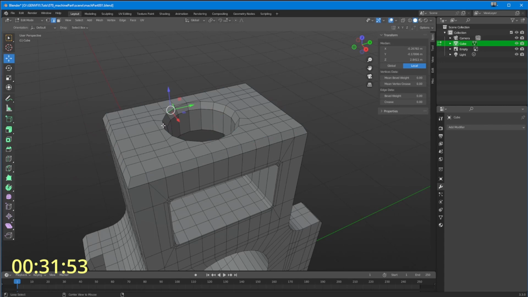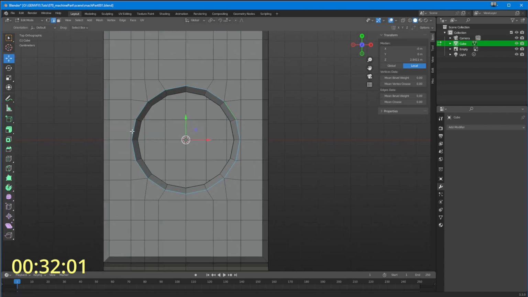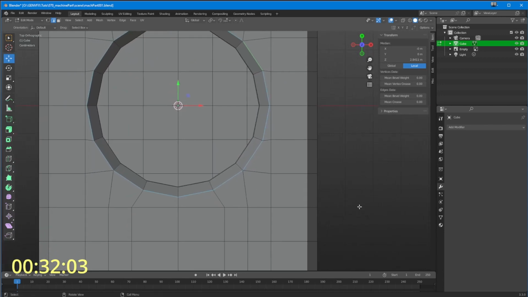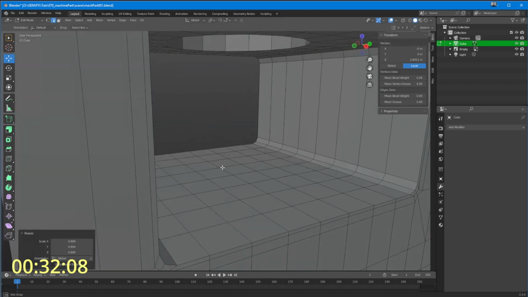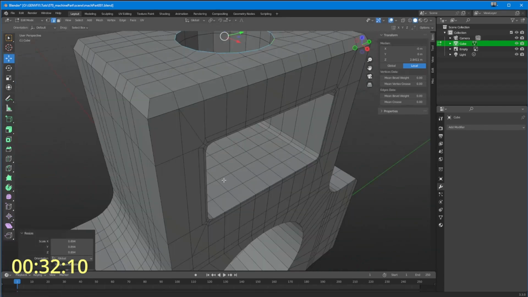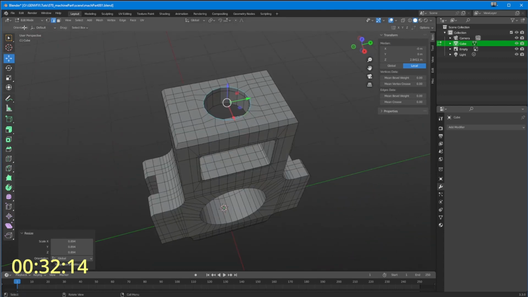I'm going to press Alt and click it. And I'm going to press Shift and keep doing it until I get it like that. And then I'm going to go to the top view, and I'm going to scale that in so it's the same size as the other one. Like this. There we go. That's nice. So there's our finished machine part, and it's all in quads. I like that.